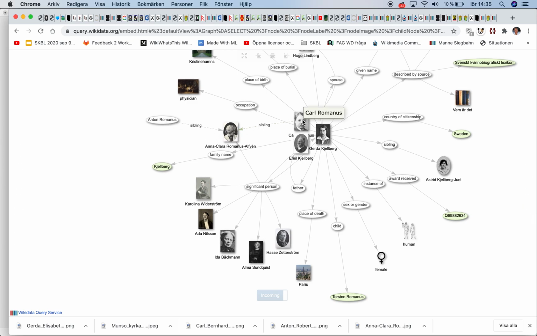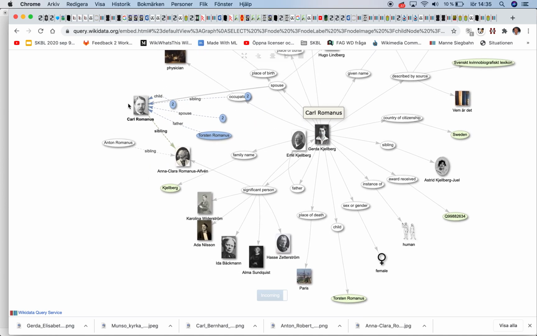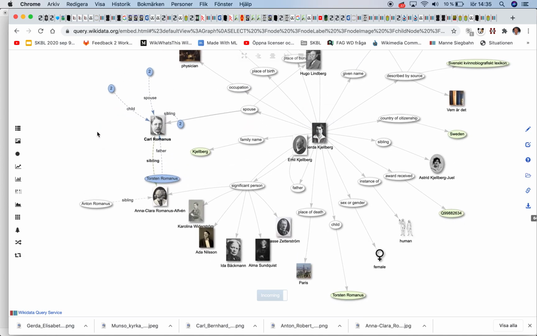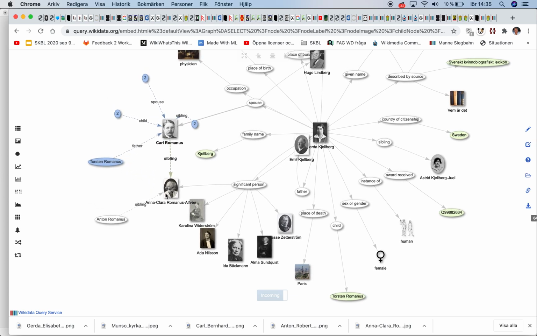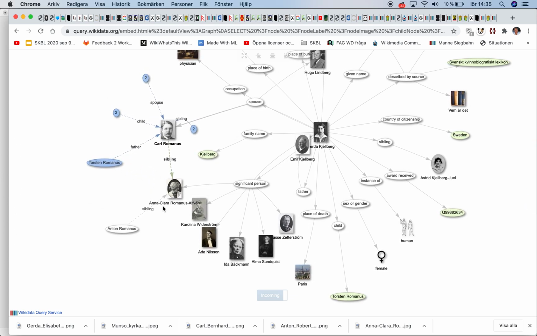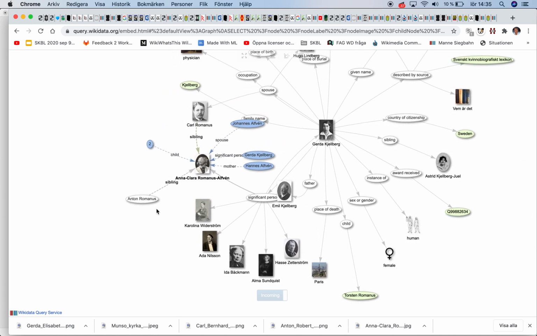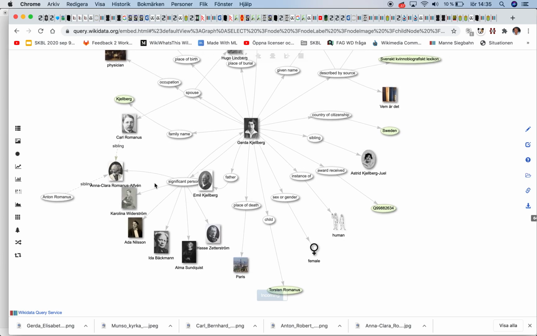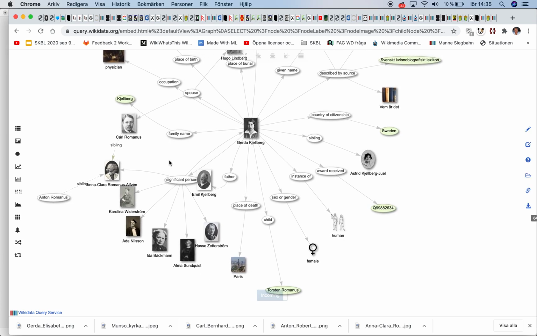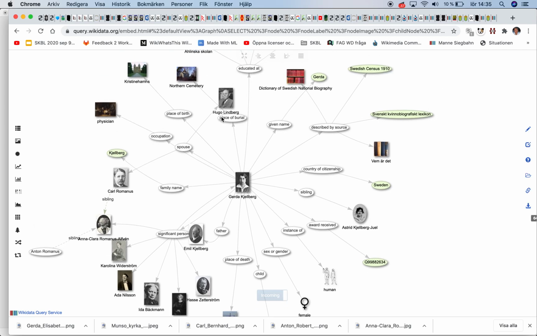Here we have Carl Romanus and some other people. I think she also has some relation to Hans Halvén, a composer in Sweden. But maybe that's because she married the person. But I think the possibilities with this plugin are magic. So if we could get more out of it, it would be excellent. And I think this is a rather interesting way to navigate things.